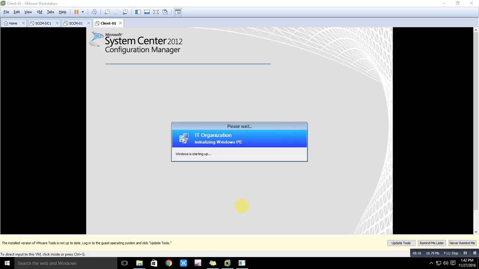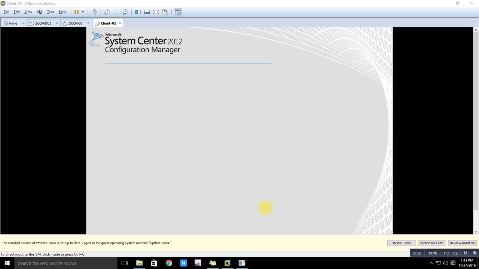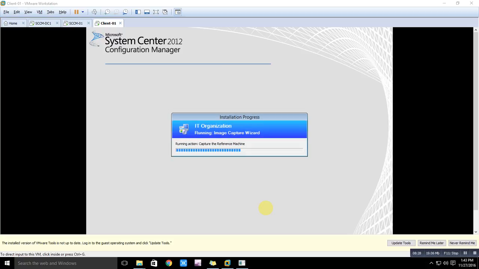Correct, the Windows is starting off. Initializing Windows PE. PE means it's a pre-execution environment, the pre-environment. So scanning volume 1 of 1. There is one volume and it is scanning. Okay, capture the reference machine. The reference machine is this one only and it is capturing, and volume scanning here.